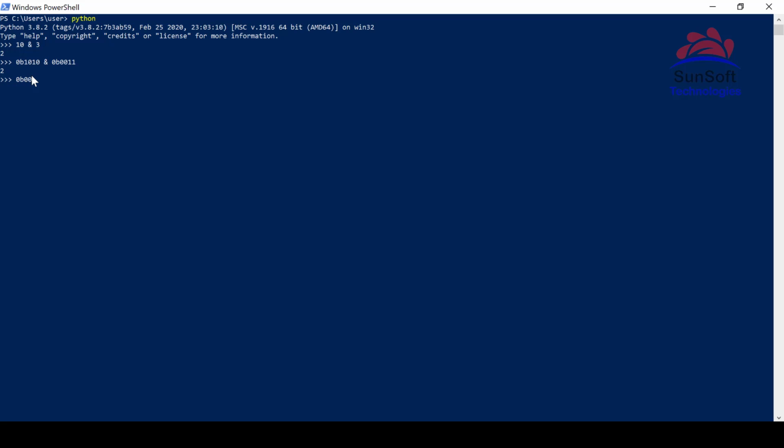So we have 0 0 1 0. See what happened here, it ANDed these two values. Remember we talked about 0 and 1 as the representation of true and false. That is exactly what is happening here. This is going to AND this value and this value.